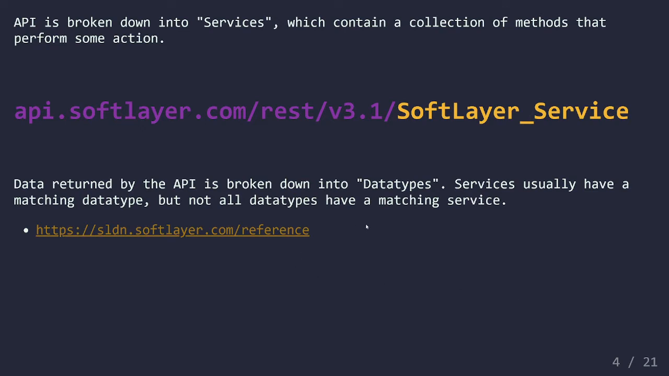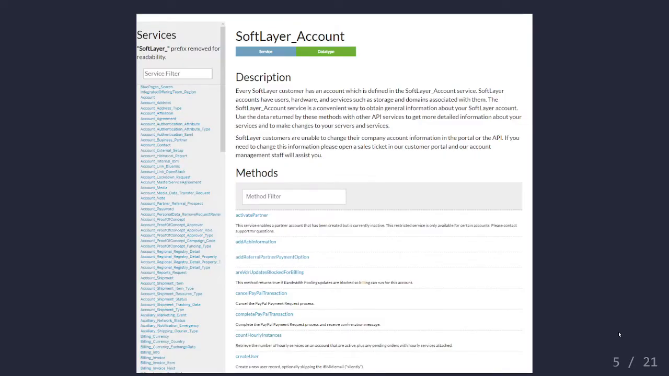And you can figure all this out through our documentation right here. And here is an example of the SoftLayer account service. This is the public documentation for it. Here we have the service itself. You can click on service, or the green box will take you to the data type page, which shows you all the properties for the service, a brief description telling you what the service does, and a list of all the methods that are available to you to call on this specific API.